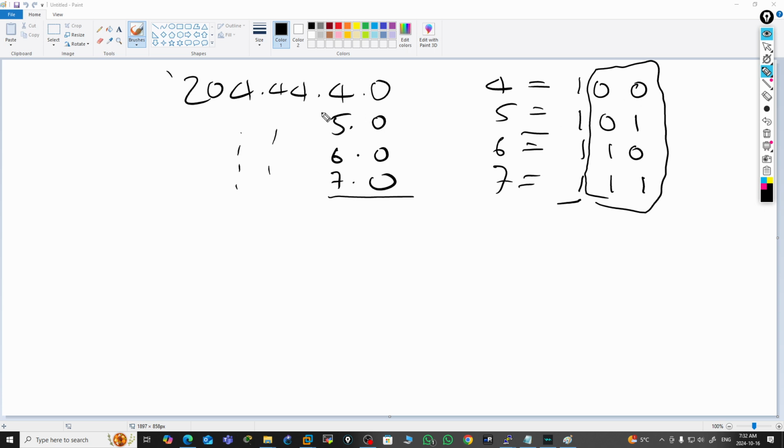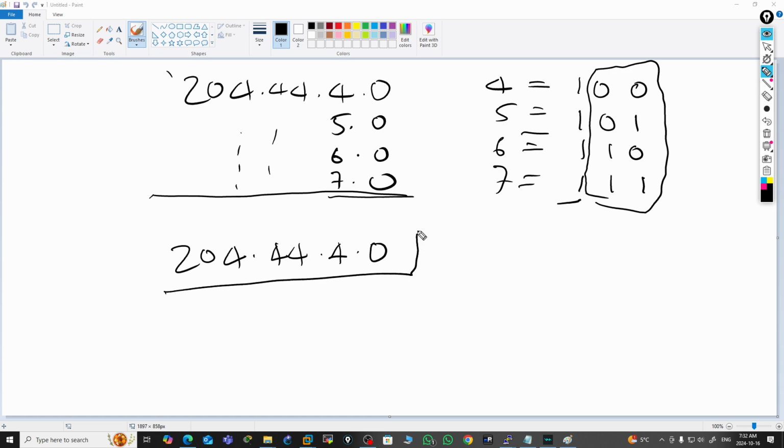And if that's the case, then our summary route is actually 204.44.4.0. Okay, that's our summary route. That's exactly what we're going to put, that's how we're going to summarize our route. So this is going to be the network address.